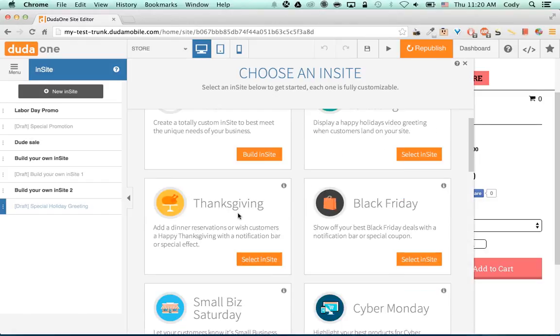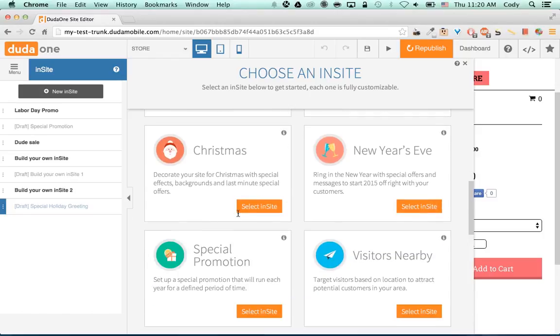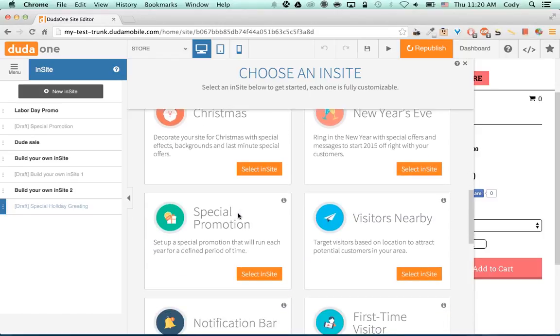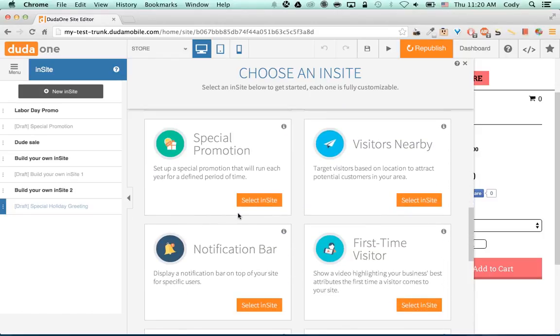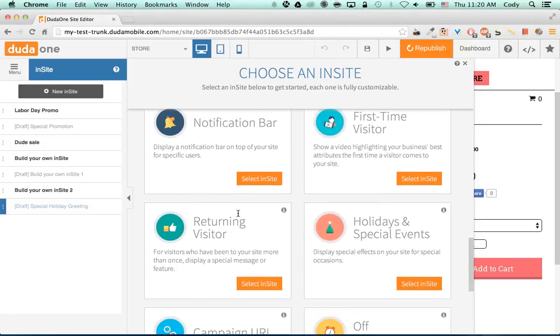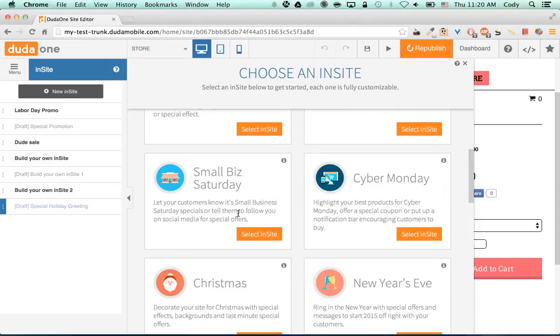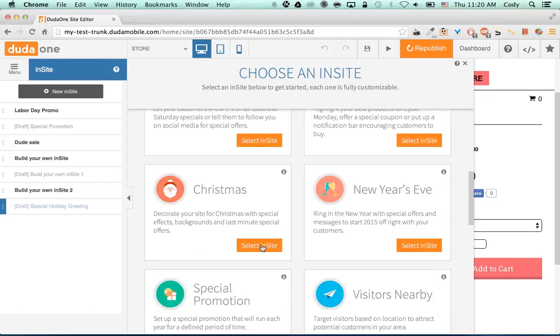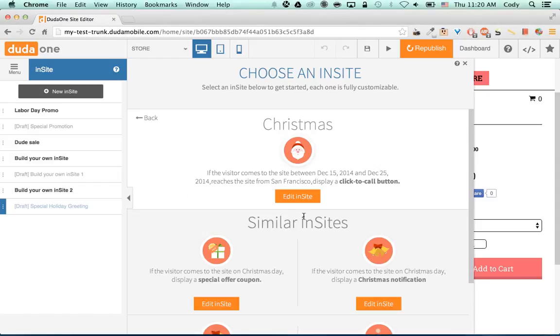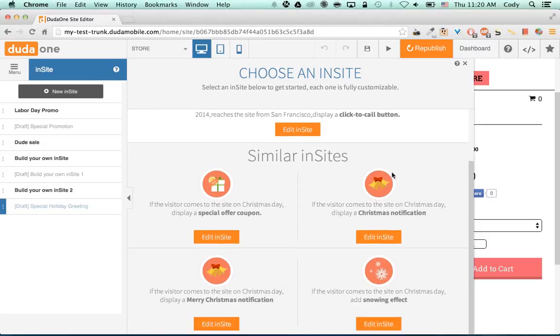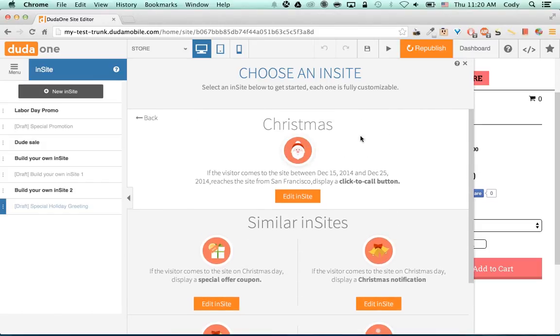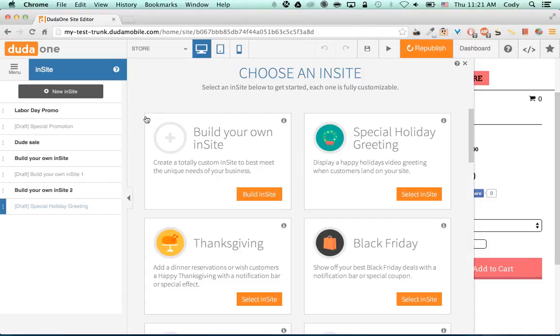Also under the list, you'll notice we have some Christmas and New Year's promotions as well. And then we get back into the list of the ones you guys are pretty familiar with: returning visitor, first-time visitor, off hours, campaign, etc. Under a lot of these, I suggest you go and explore a little bit. As you'll notice, under some of these, like Christmas, we not only have one, but we actually have 5 insights, sub-related insights within that group. So go check them out, play around with them.